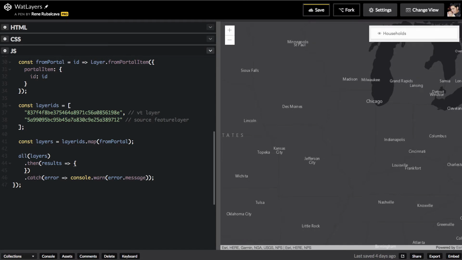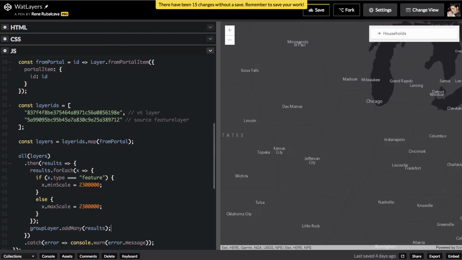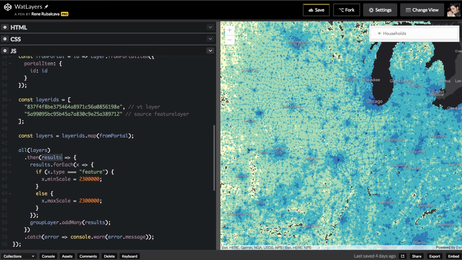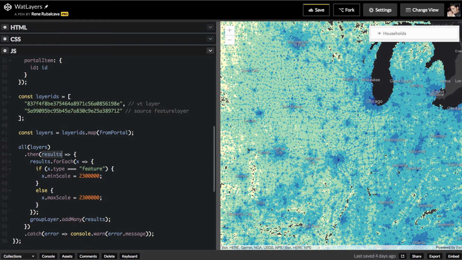So let me go ahead and grab something that I wrote here. It's going to let me do this a little easier. What I want to do is iterate over the results I get back. All right, so that's what the for each is going to do. So I'm going to grab my layer. If the layer type is feature, meaning that it's a feature layer, then I'm going to set the min scale on that layer to some number.